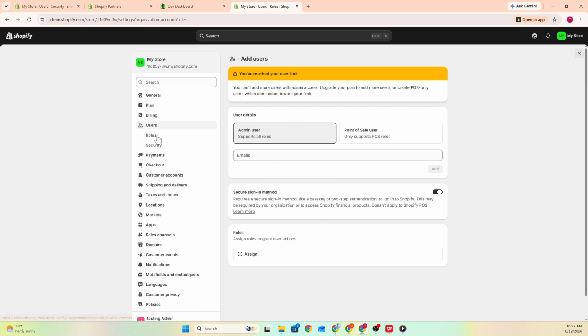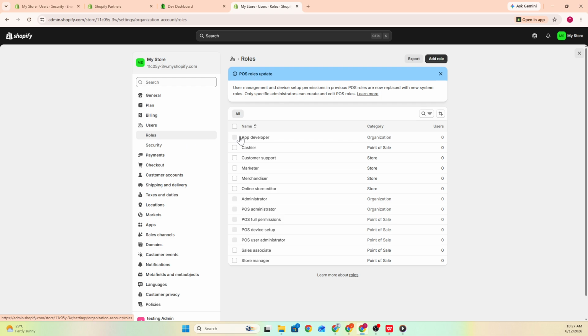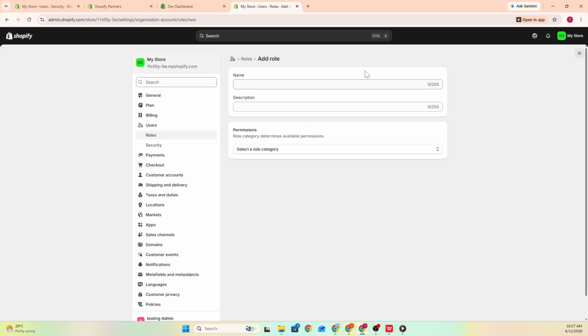want to provide. You can limit access to specific areas of your store or grant broader permissions depending on the person's responsibilities. If needed, you can also create a new role and assign custom permissions. This allows you to decide exactly what the developer can view, edit, or manage inside your Shopify store.